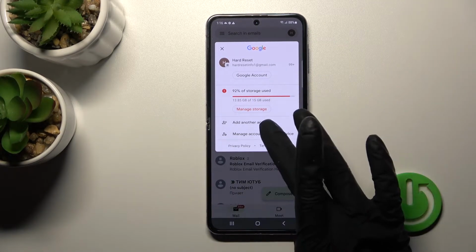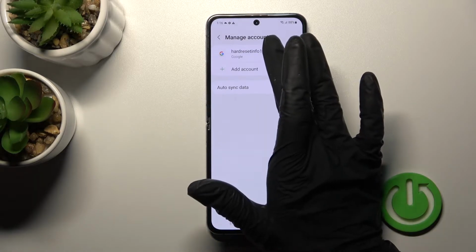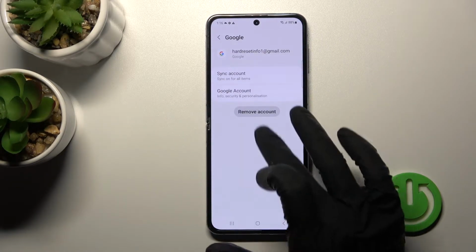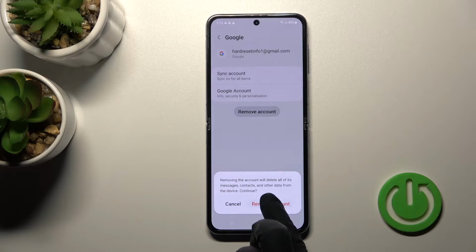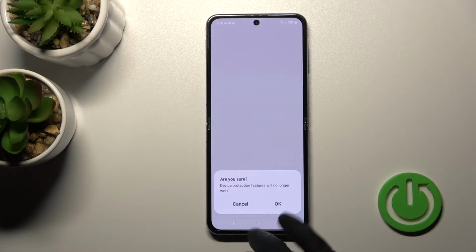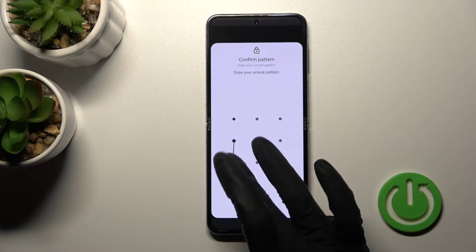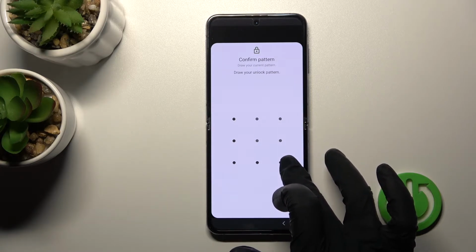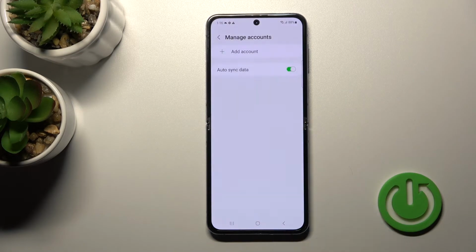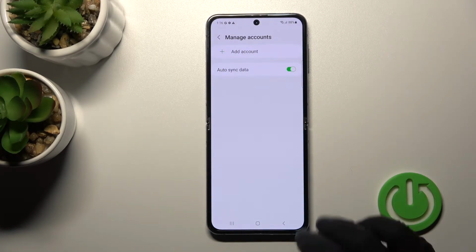And to do that, we should click here to manage accounts on this device, select your account and click here remove account. After that, we should confirm our action by click here to remove account again and tap to OK. If you have any lock methods on your device, in my case this is pattern, you should draw the pattern or you should enter the password, for example.